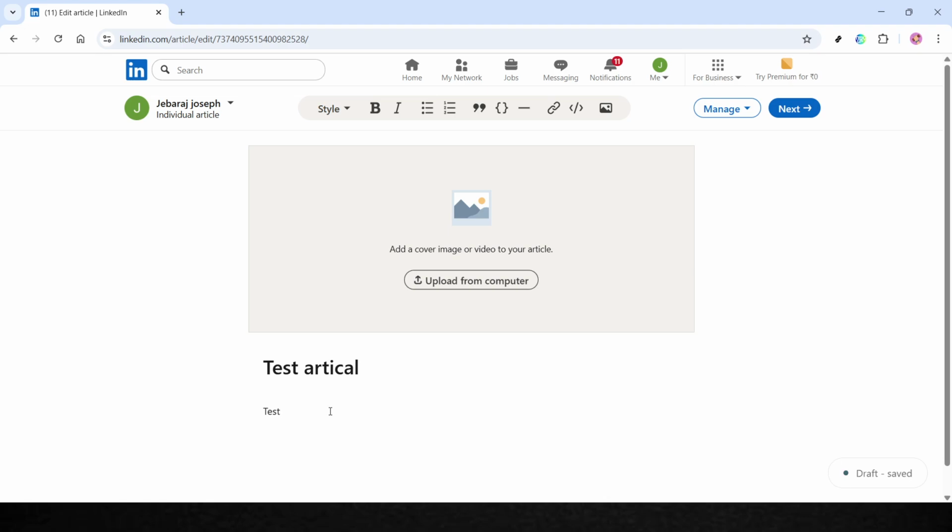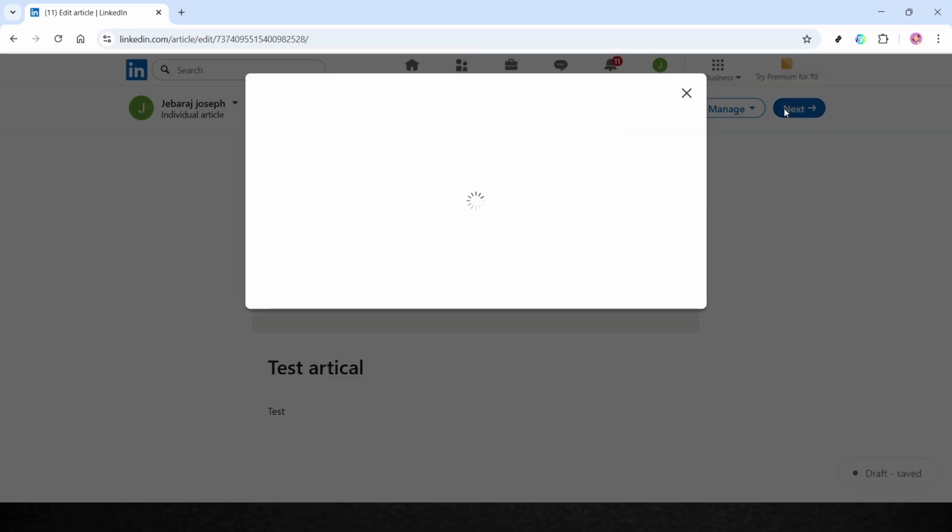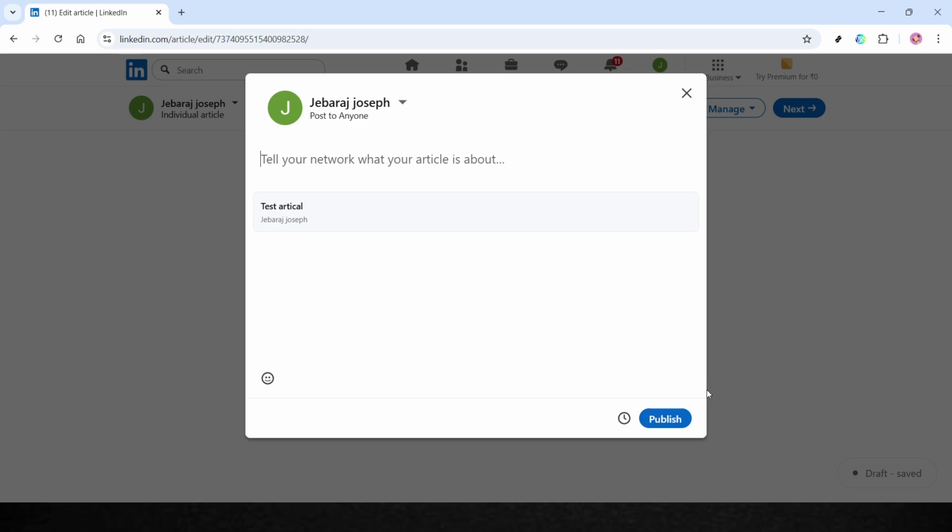Once you are satisfied with your article, take a moment to review it for any errors or final tweaks. Finally, the moment of truth, hit the Publish button. This action will make your article live on LinkedIn, sharing your hard work with your connections and beyond.